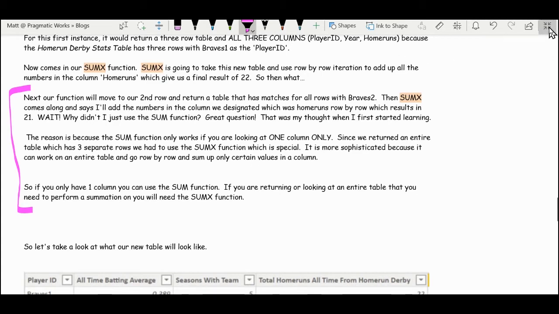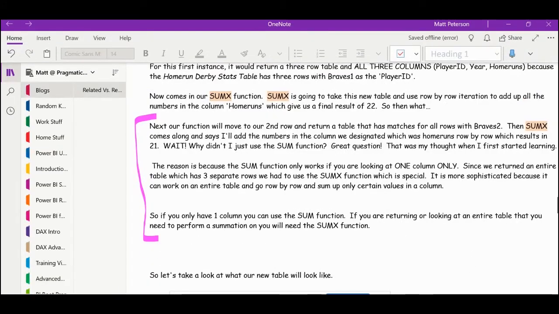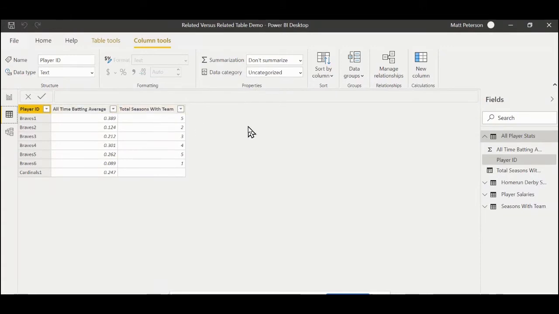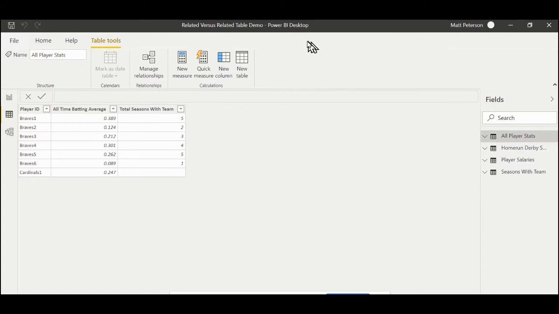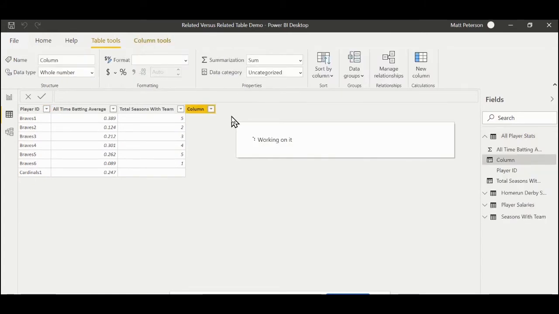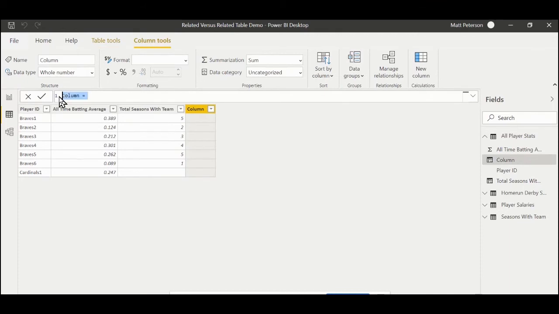But let's go into Power BI Desktop and see if we can actually reproduce these results. So we're back on our all player stats. Let's put in another new column. And this time, again, we're trying to get our total home runs. I'm not going to write from home run derby. I'm just going to go total home runs is equal to, all right? So first, the one thing with DAX, and it used to frustrate me, is trying to get the whole thing done all at once.